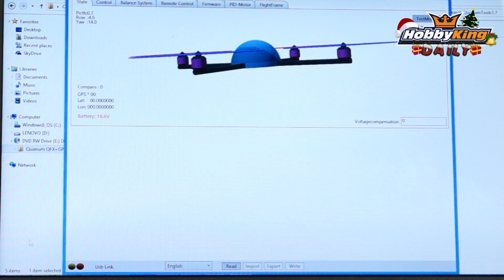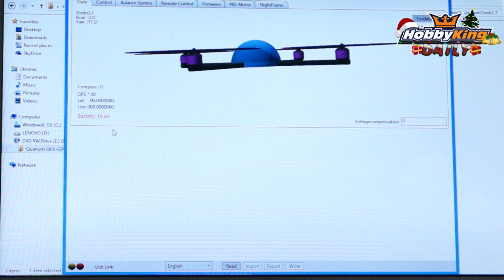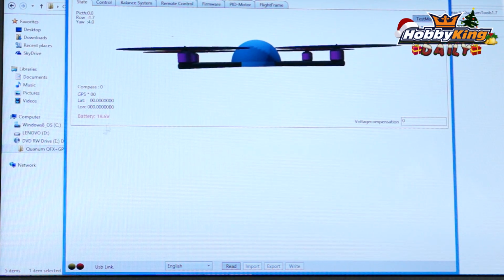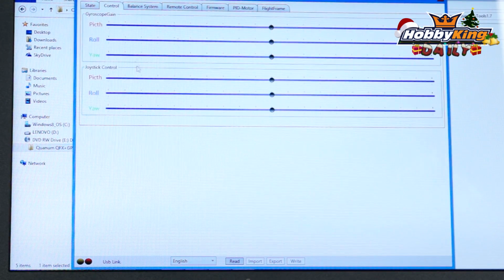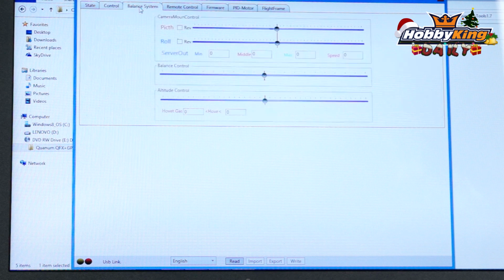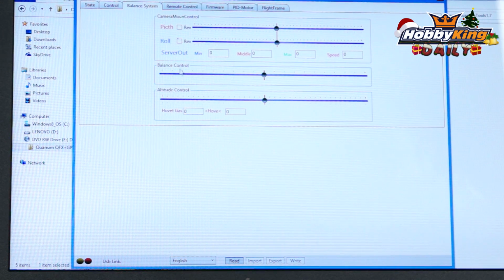So on this first one, if we had the battery plugged in, we'd actually be getting a battery voltage in here, and we have voltage compensation, which allows you to calibrate it to your specific battery. Now, under control, this is kind of more of an expo feature. It allows you to set up how much your RC transmitter has influence over this. Now, under the balancing tab, it allows you to fine-tune your gimbal control as well as balance and altitude control, basically how much weight each setting has over the other.